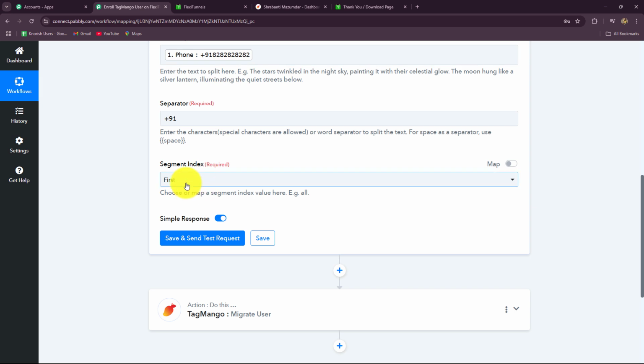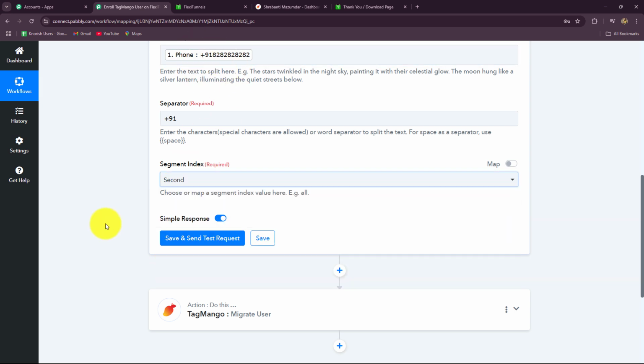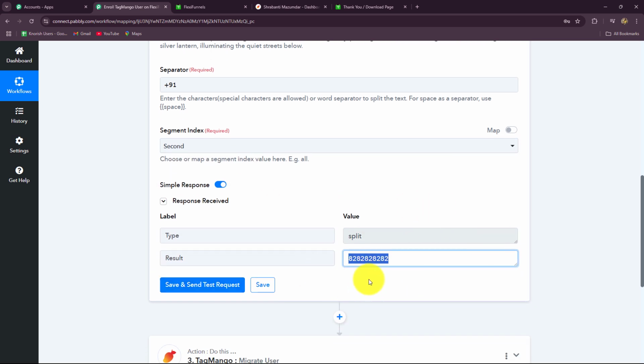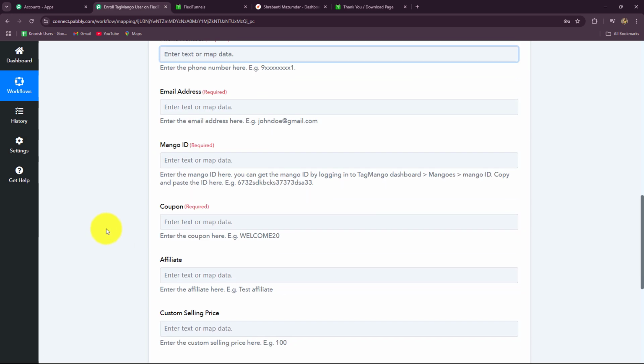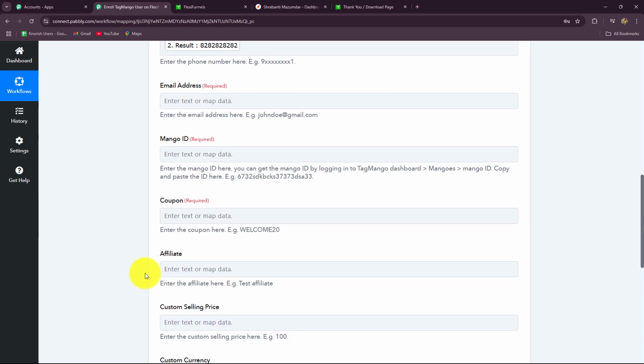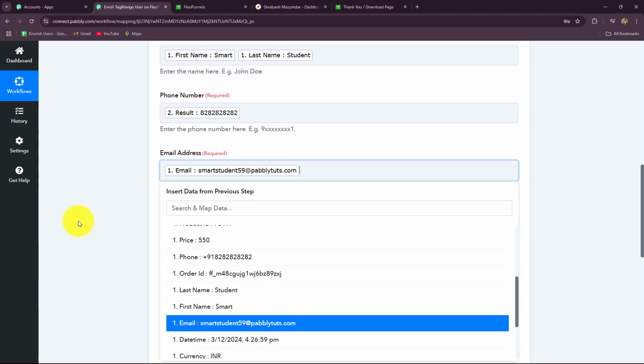Then it is asking us segment index. Which segment of this text you want? I want after the country code, that means the second one. So here I'm going to select second, and then we'll click on save and send test request button, and you can see that here we have received the number in the correct format. Let's map the number over here in this field. Now it is asking us the email address, so let's map the email of the student.